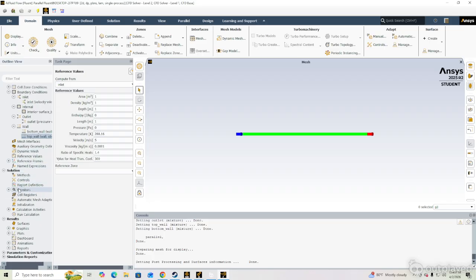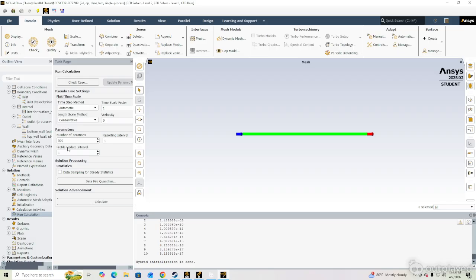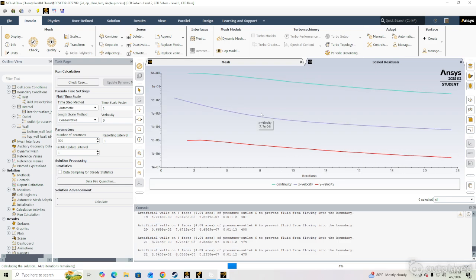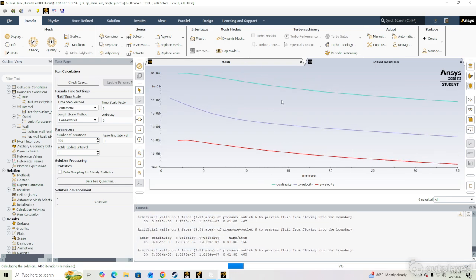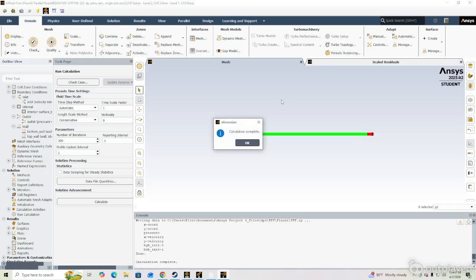Reference values. That sounds right. Initialize it. Last time I didn't initialize it, but probably should. Bam. And run calculation. Hopefully I didn't forget anything. Run calculation. 500 iterations, yep. And hit it. A whole lot of scale residuals. Okay.